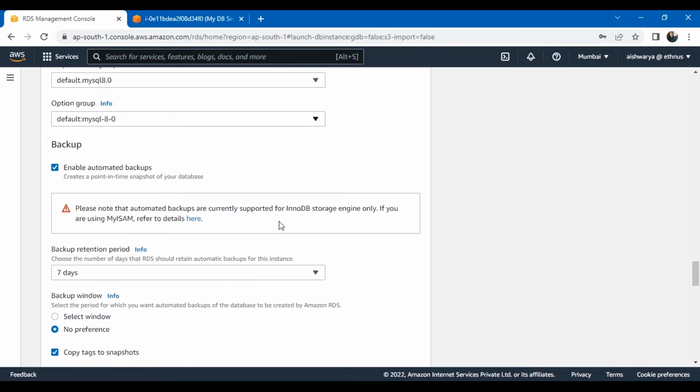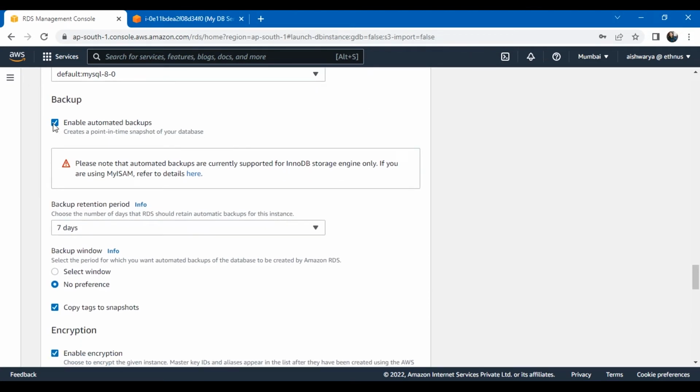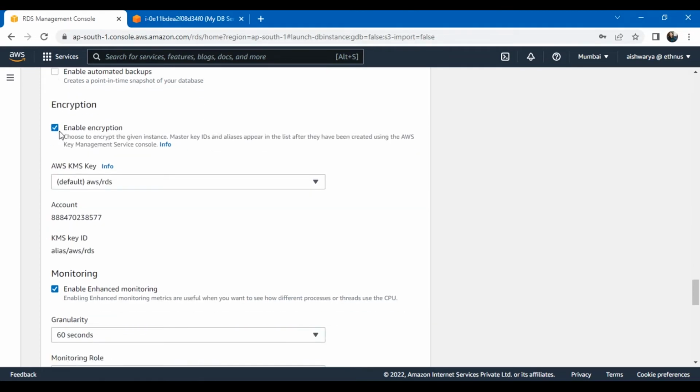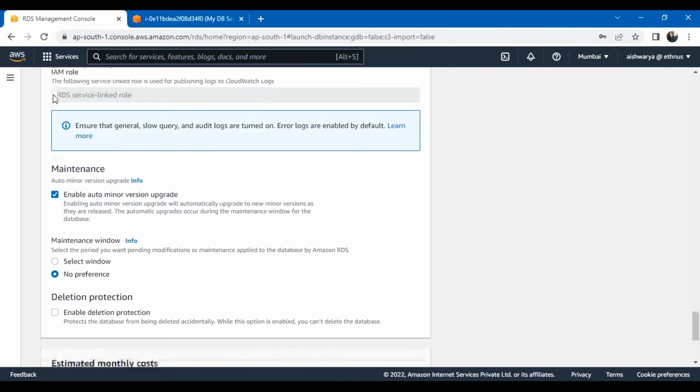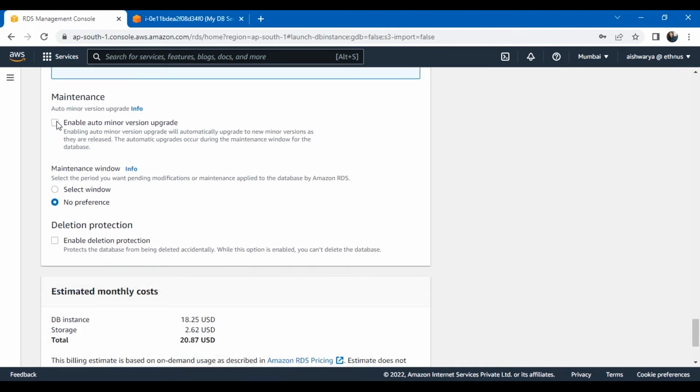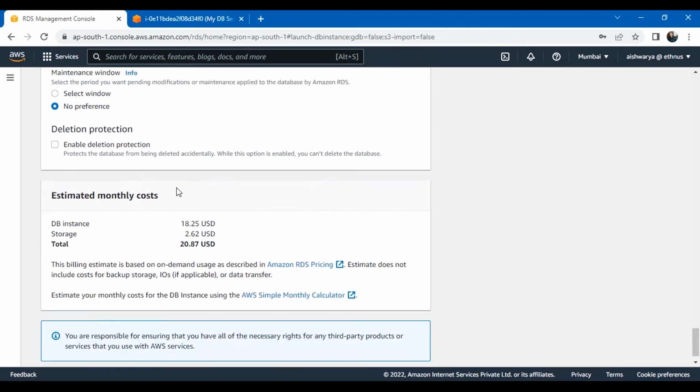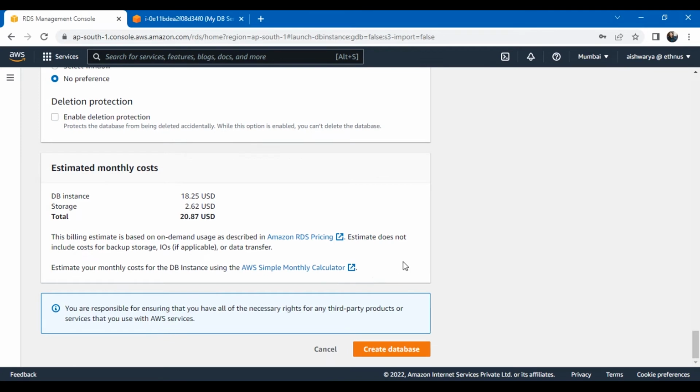Okay, and automated backups I don't want. I'll be disabling all the things like encryption, backups, enhanced monitoring, because for this demo I don't need all of them. So I can go ahead with the creation of the database now. So you can see, based on the selections that I have made, the approximate cost will be $20.87.